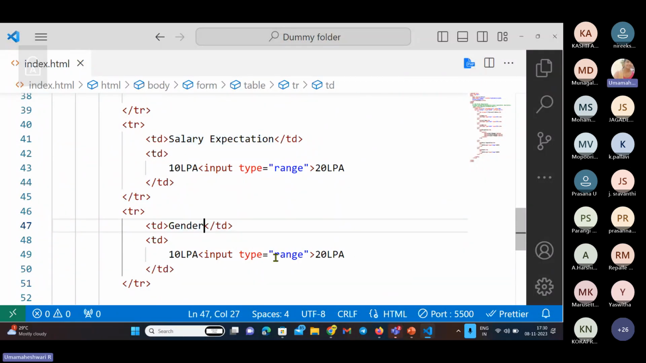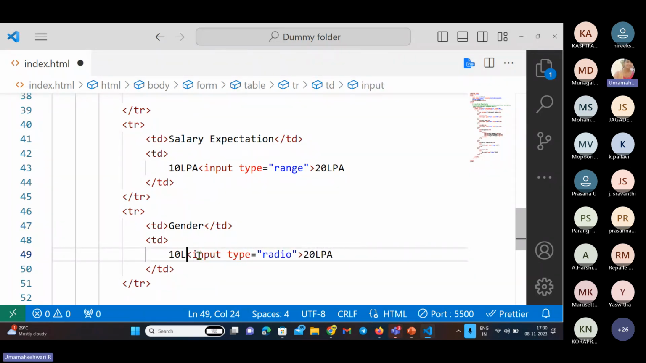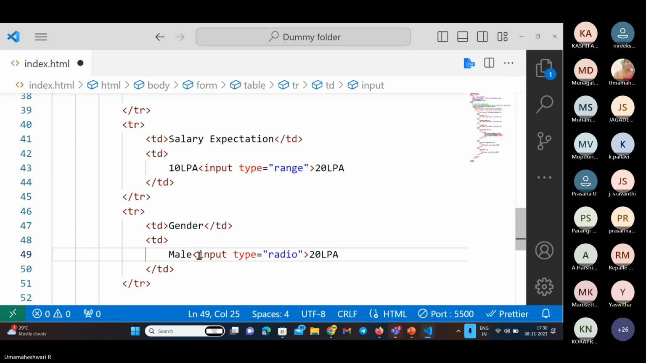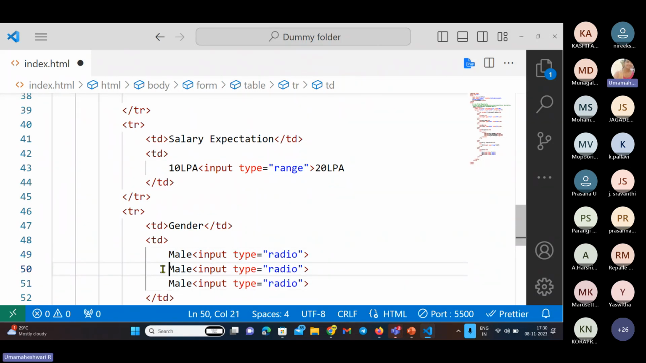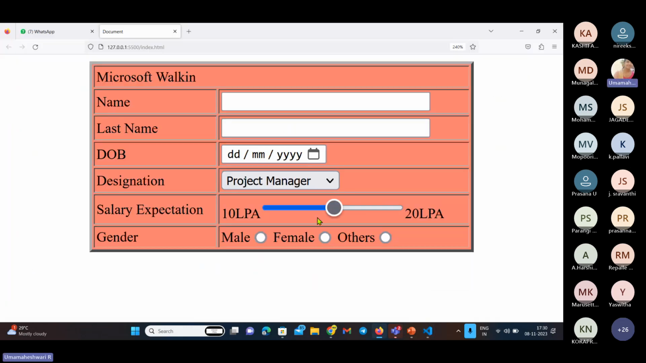For gender, I'll be using a type value of radio. Okay, and male, and then this will have a female and others. So like this, you'll be giving multiple values, so you can choose any particular value for this gender.